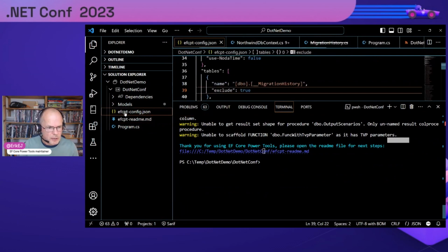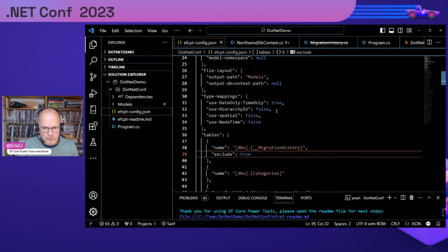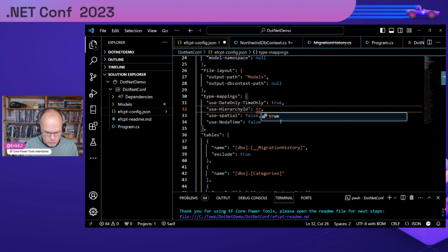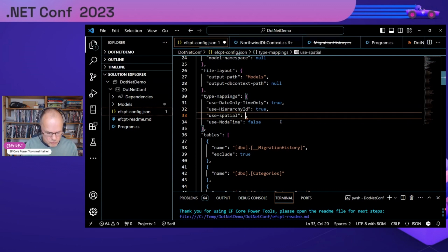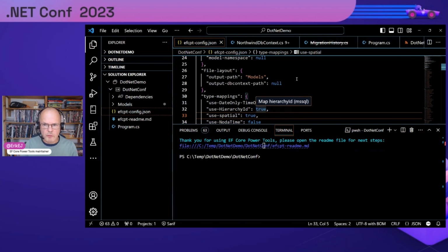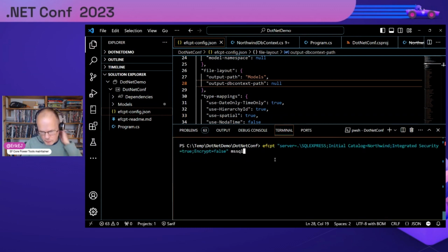But for the other ones, again, we can open the configuration file and go to the type mapping section, and you can see that there are already some options available to start using hierarchy ID and spatial, which is the geography and geometry classes. So if we make these true and true, we should be able to get rid of the warnings we saw. I just saved the settings file again here, and again, we can run the tool one more time.